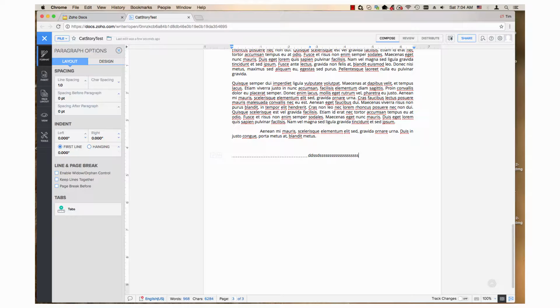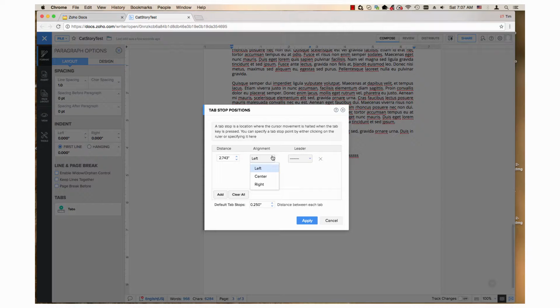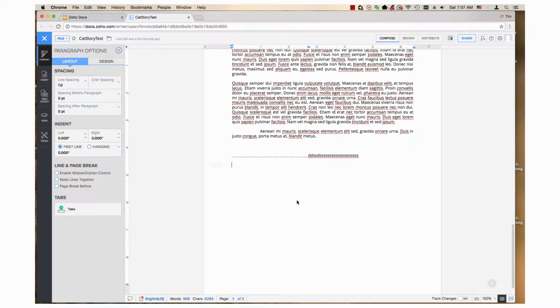Now let's look at the center alignment. The center alignment makes it so that the center of the line is at the tab stop. After clicking the apply button, I press the tab button on the keyboard, and as I start typing, notice how it always just recenters the line.